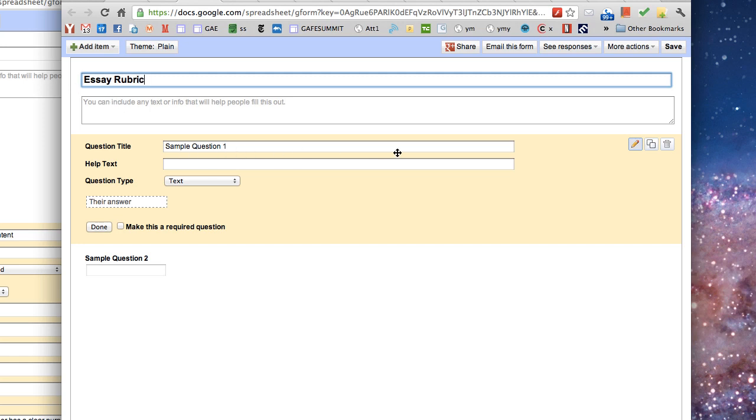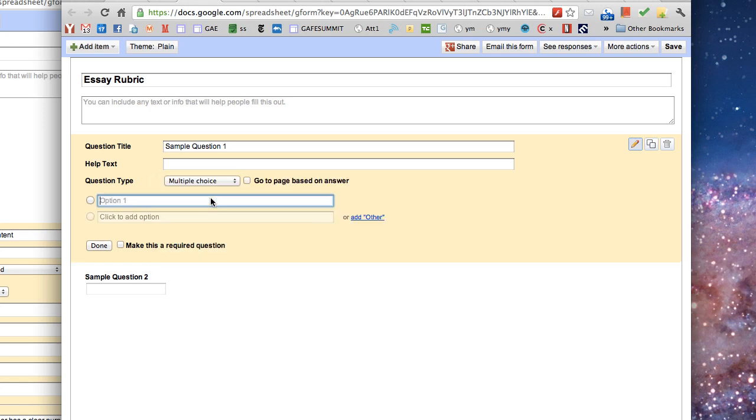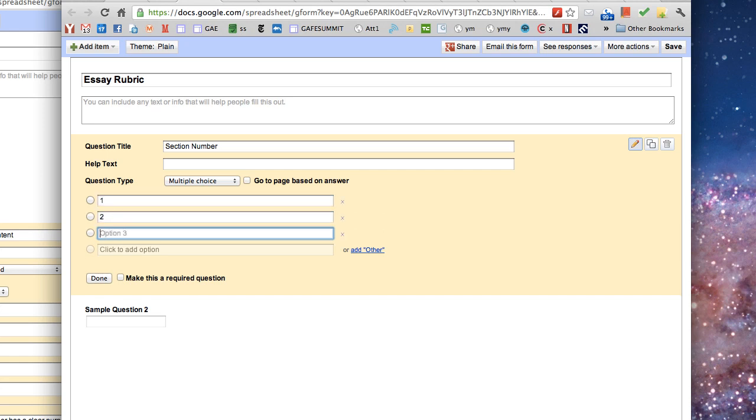And then what I do is I always begin my forms with section number when I'm using forms to collect student data. So I change it from text to multiple choice. And then I type in the title, section number. And then in the options, I just click section number 1, 2, 3. And you just click enter and that'll take you to the next field.